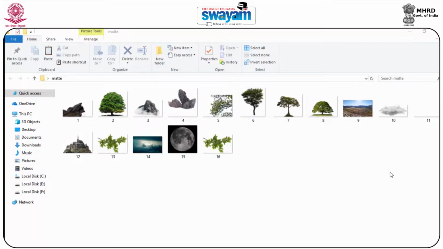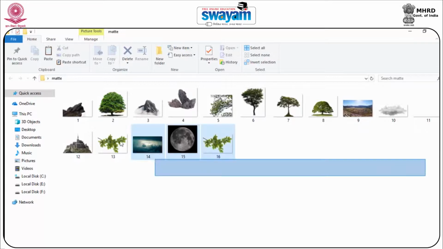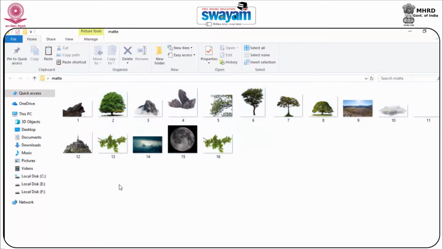Hello everyone. So in this session we will understand the concept of compositing inside After Effects. As you can see, we have a couple of different images which I have downloaded, and most of them are PNG. So what I will do is make a quick matte painting inside Photoshop, then bring that matte painting into After Effects and put all the images in After Effects.